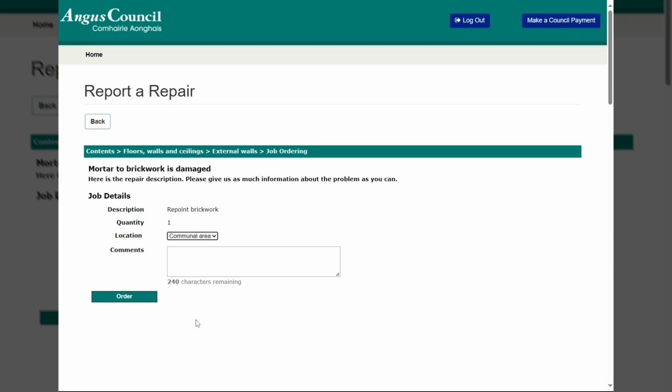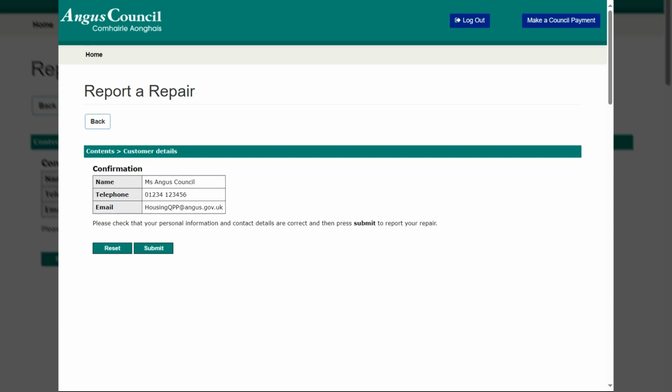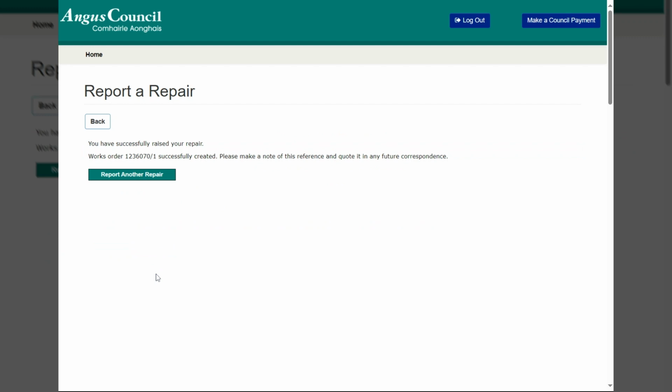Once this has been provided, you can select Order. This will ask you to confirm your name and email address. If these details are correct, you can select Submit. If the details are not correct, you will have to amend your details under Contact Details. Once a Submit button has been clicked, you will receive a confirmation of the repair being successfully created and will have the option to raise another repair. Alternatively, you can select Back to return to Repairs Summary.